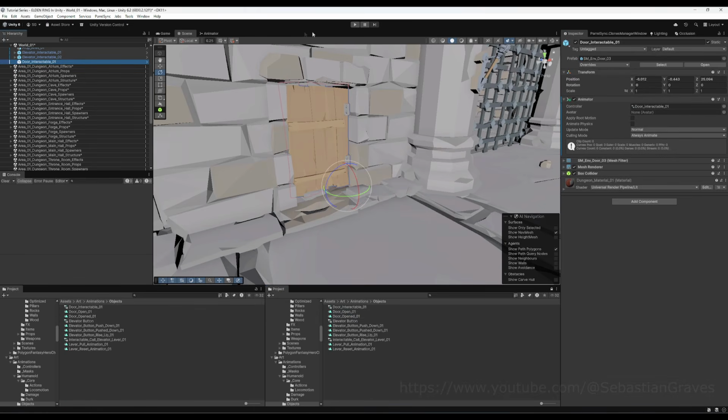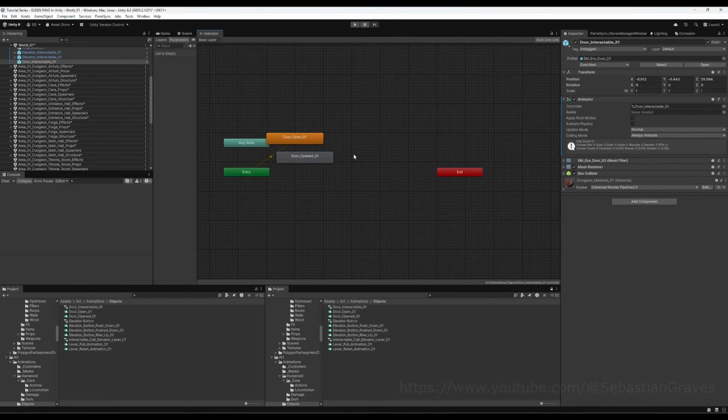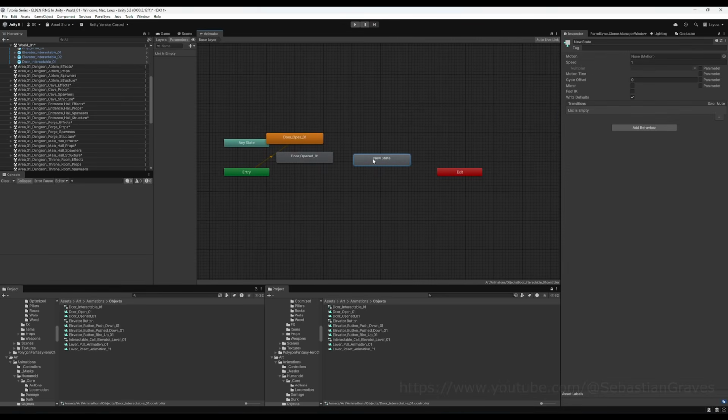Then we're going to go to the controller here by going to the animator window. I'm going to create a new state called empty, and I'm going to set this as the default state. So we don't need to make any transitions for our door animations. They're fine as they are. I'm just going to put them up here like so.